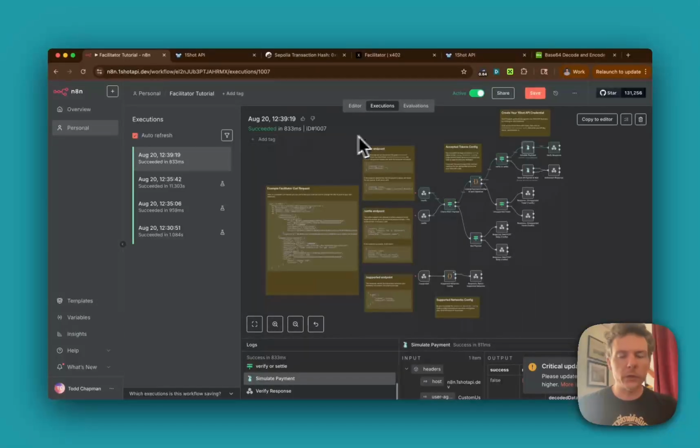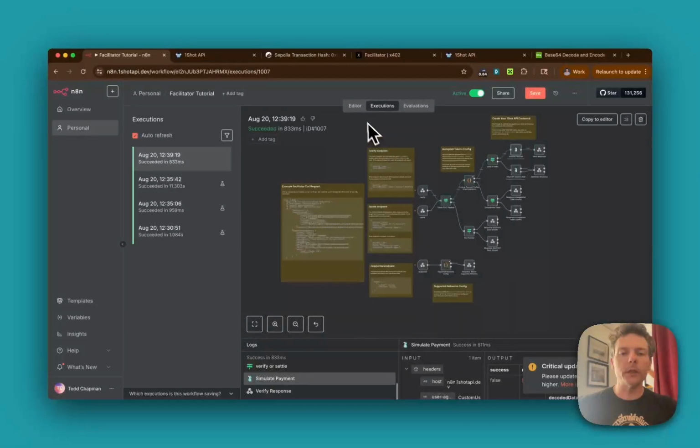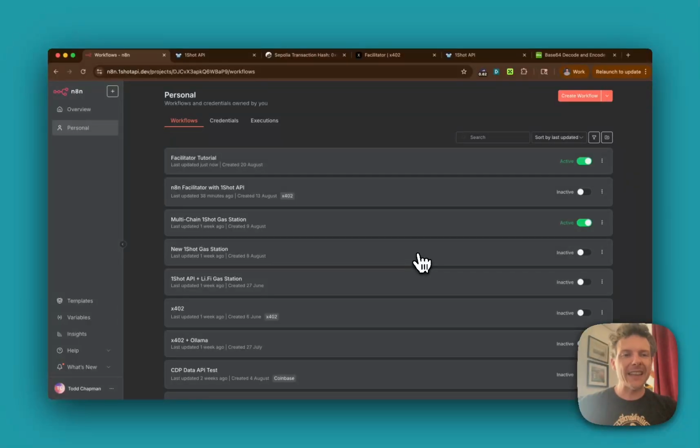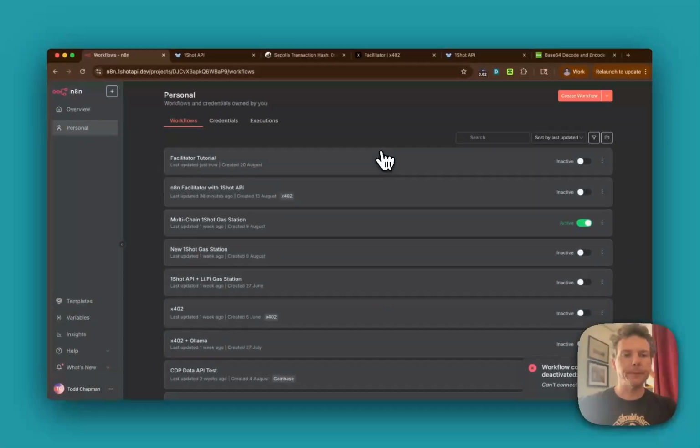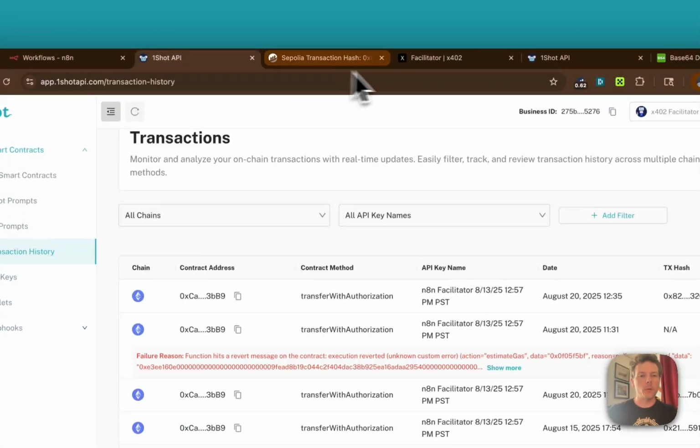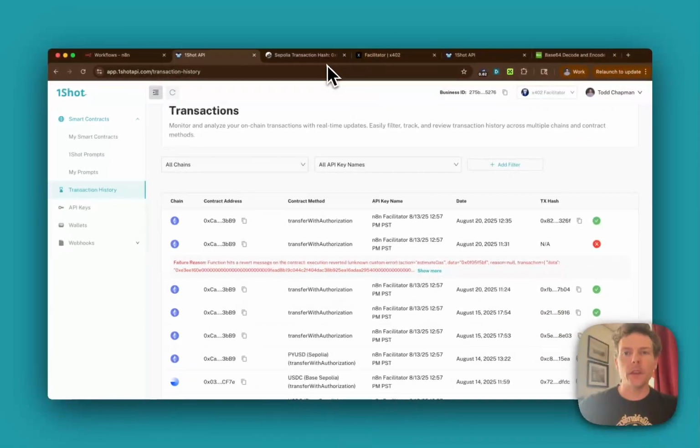You want to look at where you're spending the most time, you can come and do that in the executions viewer. If you want to deactivate your facilitator for any reason, all you have to do is come to the workflows tab, deactivate it, and your facilitator will no longer be reachable by anybody with the production URL. It'll be off. And so that is the complete walkthrough on how to set up a x402 facilitator in n8n.